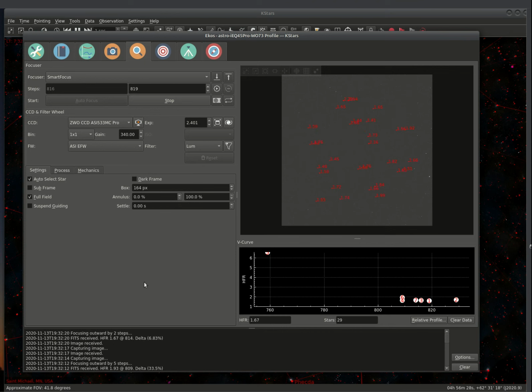Every time I turn on the scope, the focuser resets to the count 819. So it's done 8 iterations of focus. It's determined that the absolute steps were 816. So we're done with that.